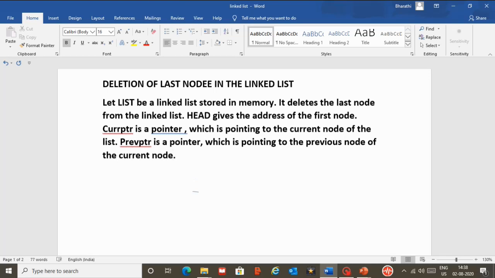Please make a note of this. Let list be a linked list stored in memory. It means the algorithm deletes the last node from the linked list. Head gives the address of the first node. Yes, you should know which is the first node in order to traverse. And current pointer is a pointer which is pointing to the current node of the list. Whichever node you traverse, the current pointer will point to it.